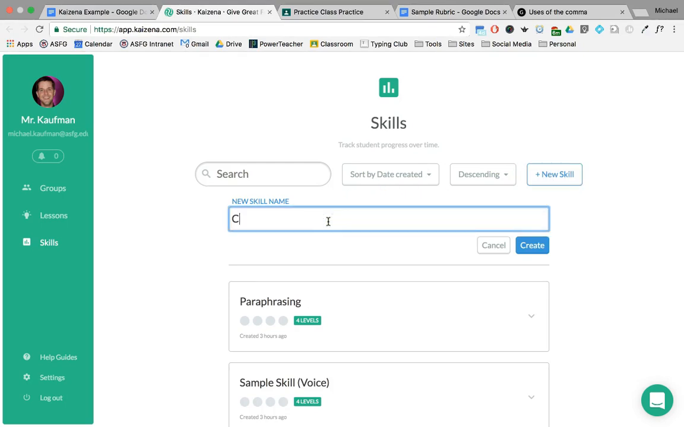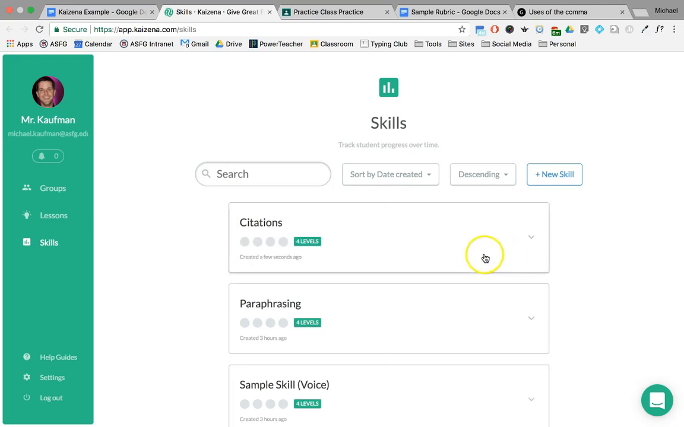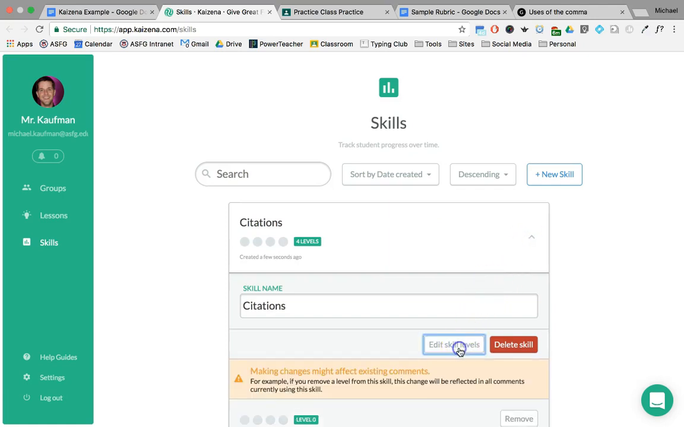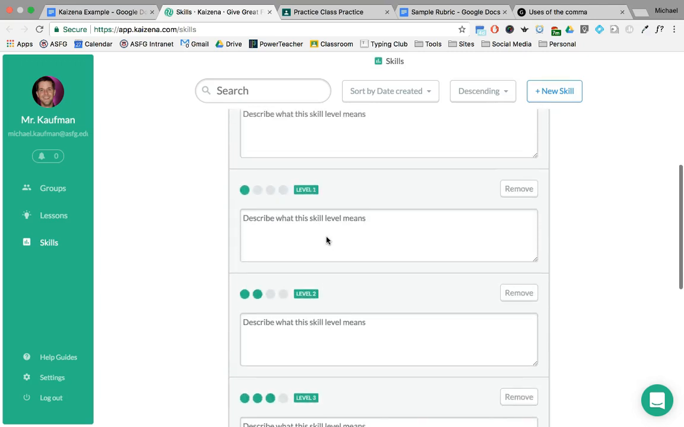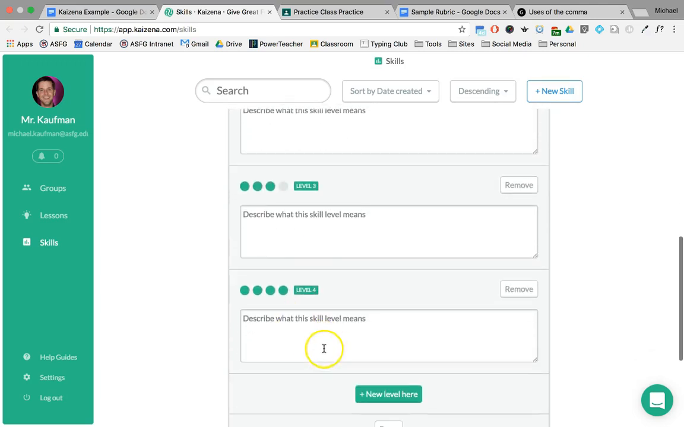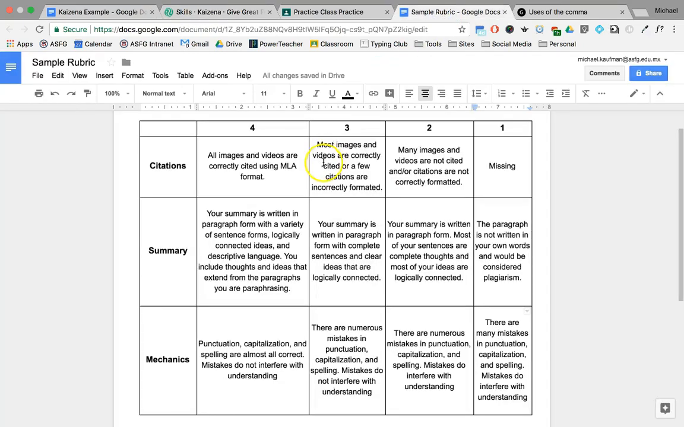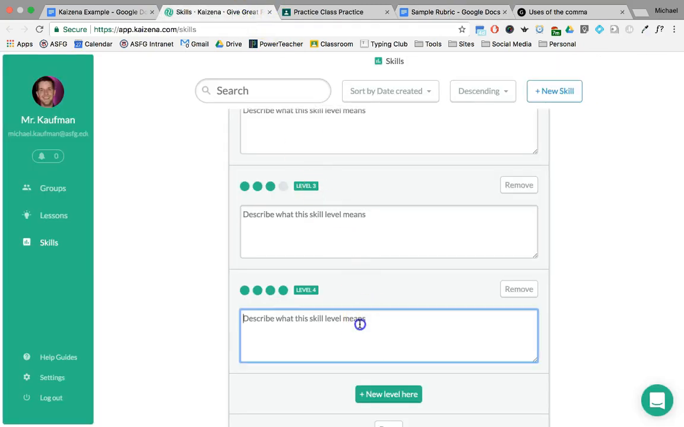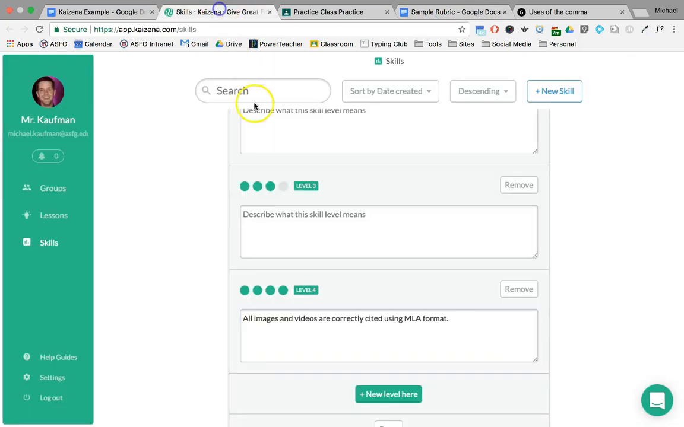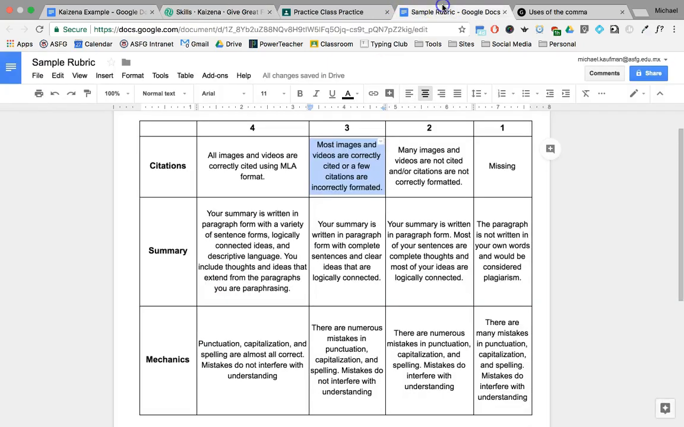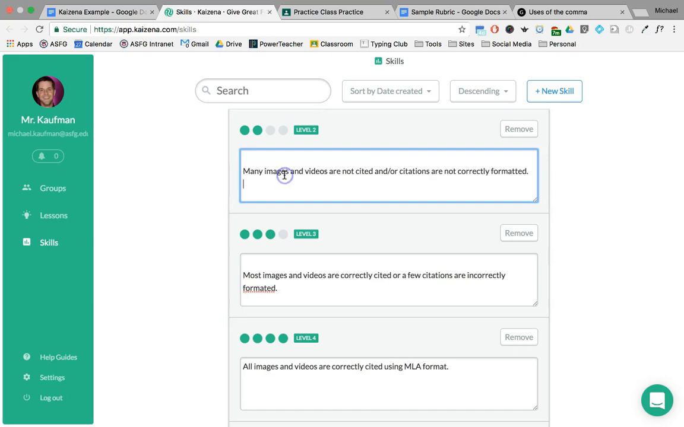In this case, I'm going to be taking a look at the student's ability to add citations. I'm going to click Create, and then click Edit Skill Levels. Right now it's a level 0 through 4, and I typically use a 1 through 4, but I'm going to add some descriptions. I'm going to go right to my rubric that I've already created, and I'm just going to copy and paste those descriptions over. For a 4, I'll add it to a 4, and so forth. I'll continue through here, adding the different descriptions for the different levels that I'm going to be grading and assessing my students on.